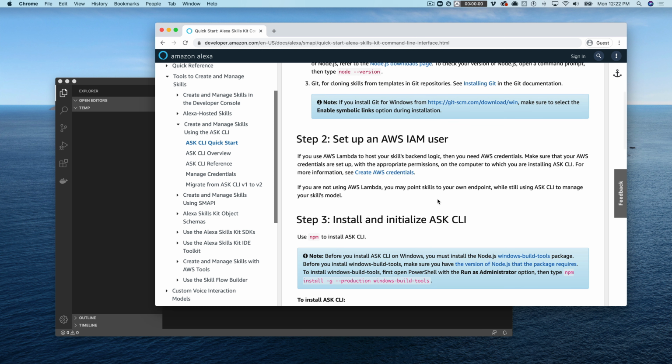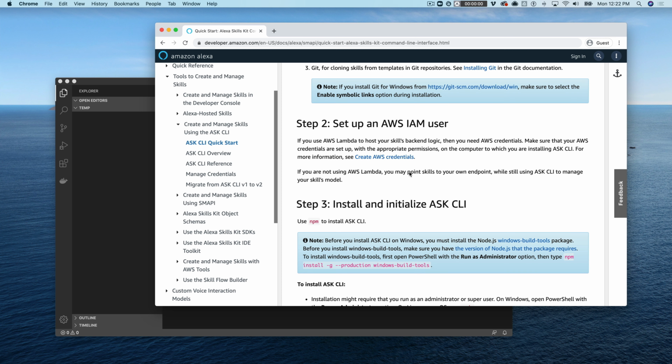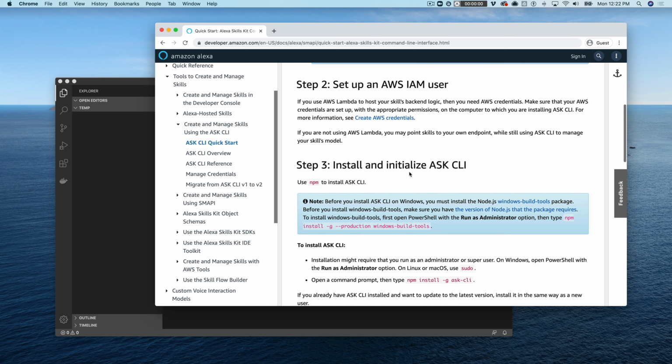Let's see what the quick start says. Set up an AWS IAM user. So if you're going to use AWS to host your Lambda backend, then you're going to need to set up AWS credentials, which I have already set up. But for this tutorial, I'm going to just focus on setting it up to work with Alexa hosted skills. So we won't need the AWS backend, at least for this here. Maybe I'll cover the AWS setup in another tutorial.